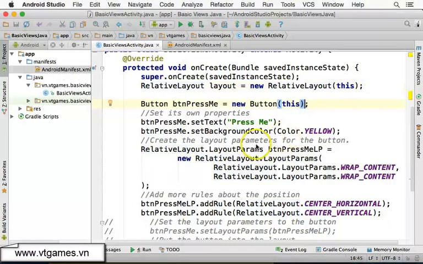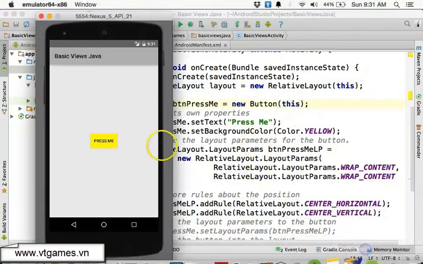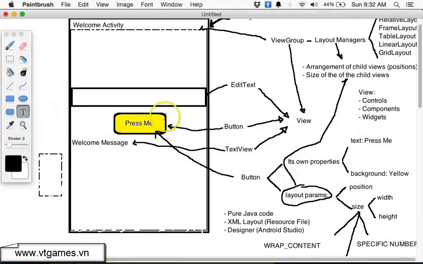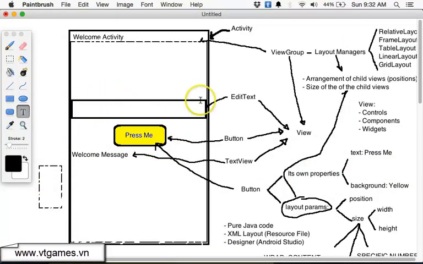Continuing from the previous video, we already created an activity, then a relative layout object, and also a button with its own properties like the "Press me" text and the yellow background. We created the layout parameters to place the button in the center of its parent, which is the layout in our activity. This time, we're going to continue from this example and create a TextView.